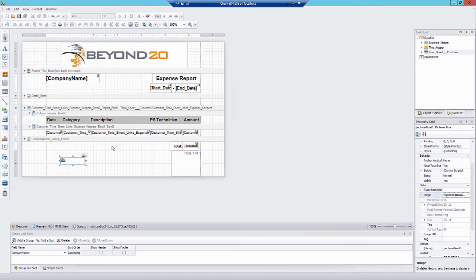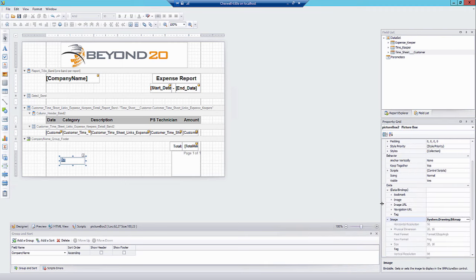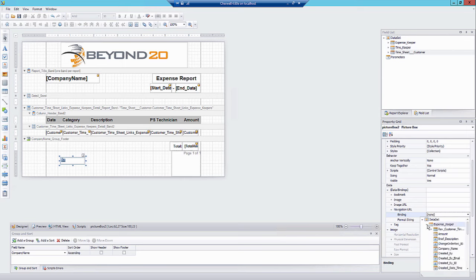Now that we've inserted the image that we're going to use, we need to connect it to the field that contains the URL to the receipt. So also on the right-hand side, under Data Bindings, we're going to expand that out. Make sure you select Navigation URL, and we're going to set that to bind to the correct field that contains our URL.